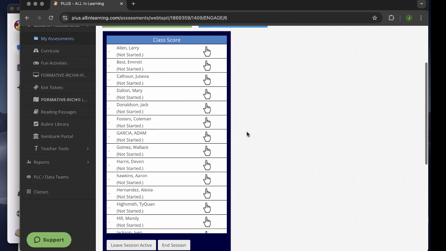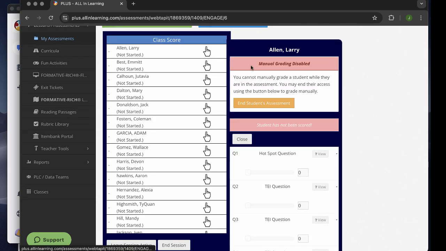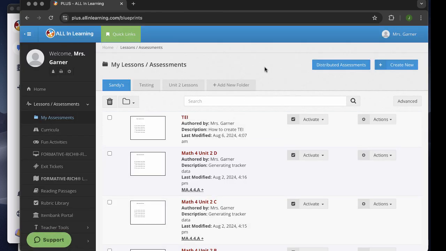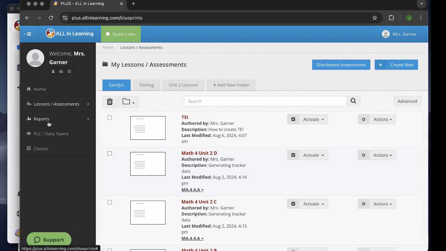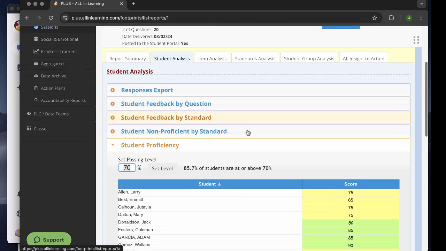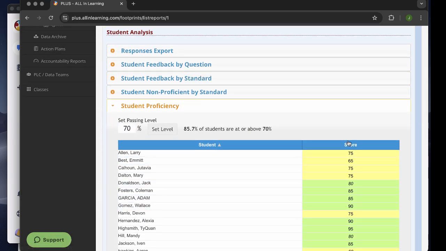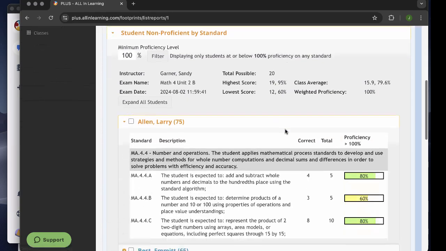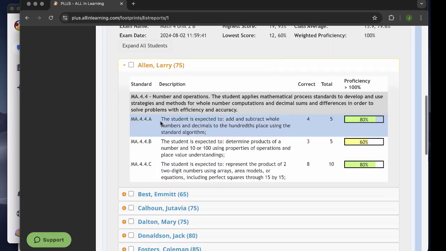And here I can go ahead and do any final manual grading that I need to do and then end the session. So I'm going to end the session. And now I'll be able to go to reports and see the session there. Click on those sessions. Immediately you see the proficiency, sort, group students. I'll be able to look at the non-proficiency by standard, which is very helpful for students and to see what they need to work on.